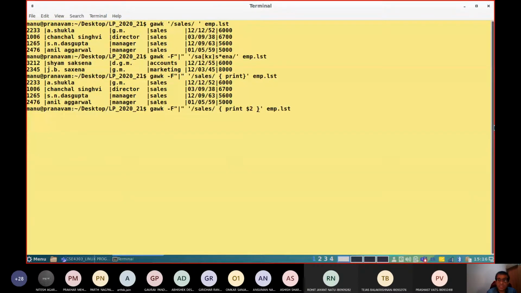Then if you are also interested in, say, department, or the third field, then you can write $3. You can separate it by comma also, $3. And you can go on adding details like these. Now if you want only name and designation of the sales department, look into the output. Delimiter is a vertical line, so the delimiter is skipped, and you are going to get the details: A. Shukla and Chanchal Singhvi, Das Gupta, Anil Agrawal, and their designations.